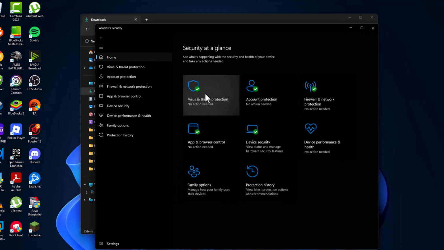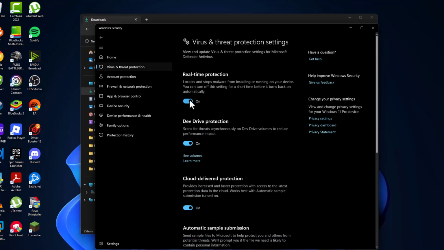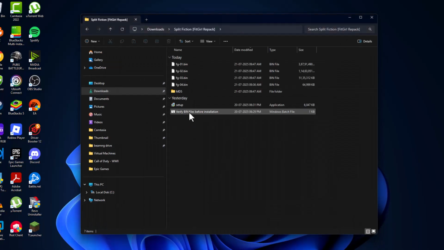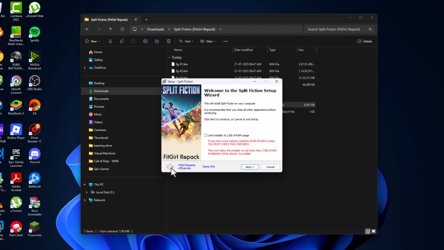Select Virus and threat protection and select Manage settings. Turn off the real-time protection and select yes. Now just minimize this page, double click on the setup folder, double click on setup and select yes. Select OK option. Select this music icon to mute the music and make sure nothing is running in the background.